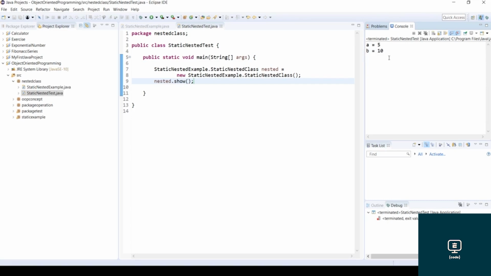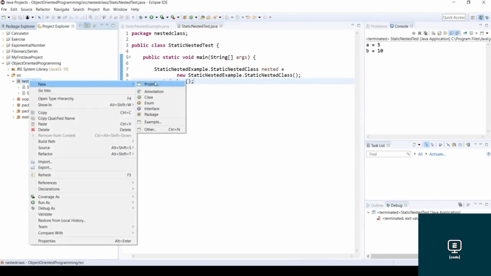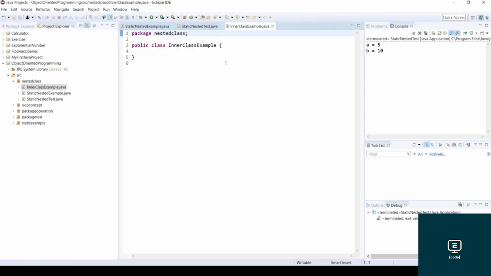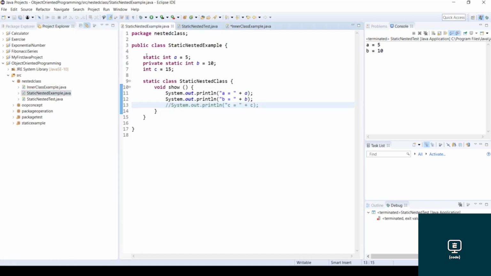Now let's do an example with an inner class. Let's create a new class. Right-click on the nested class package and select New Class. Specify the class name as InnerClassExample. And then let's copy the declaration of the three variables from the StaticNestedExample class.